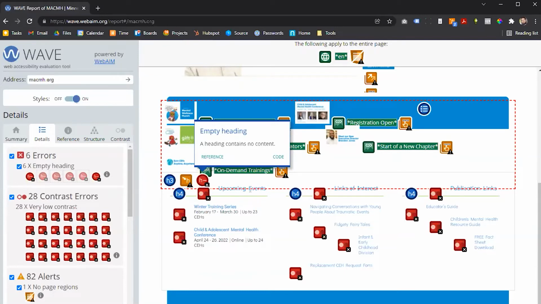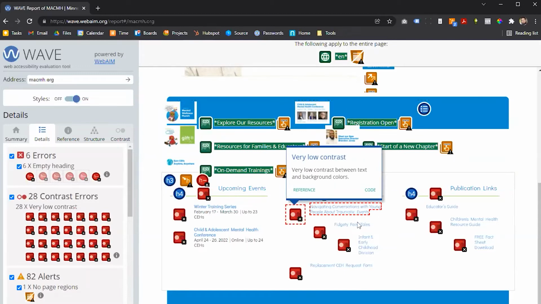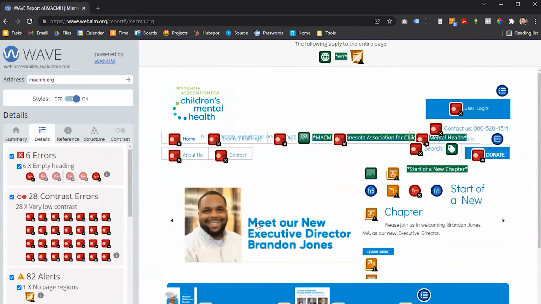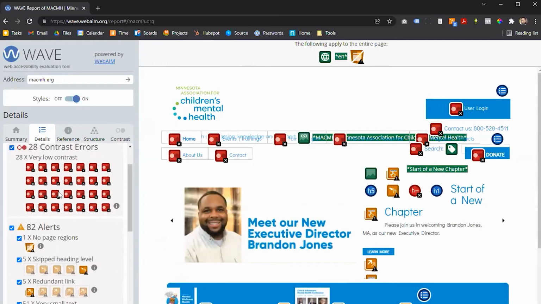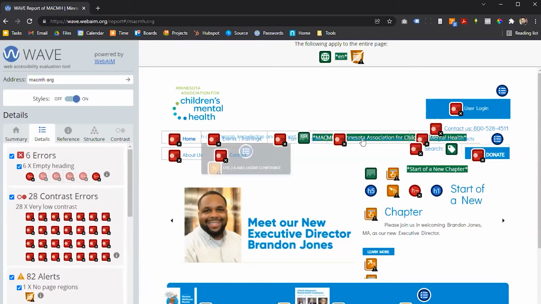Again, contrast errors. The contrast errors are extremely common. This is far too light, that blue. So again, actually not a huge amount of errors, so that's good, but you've got some contrast things to look at. So that is speed and accessibility. That's how I would test and evaluate a site.